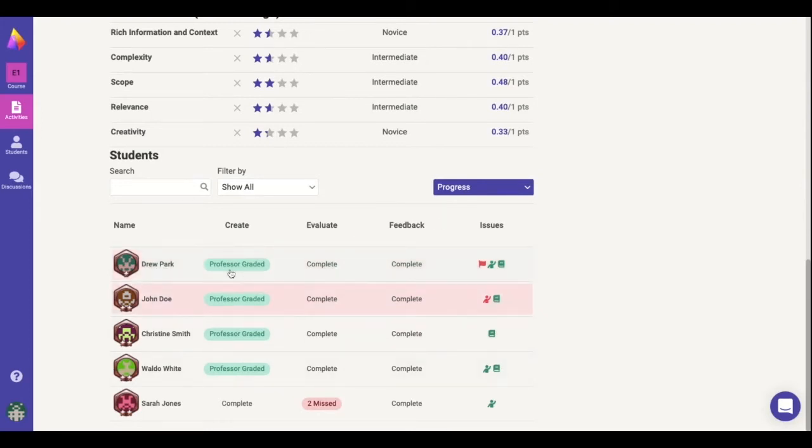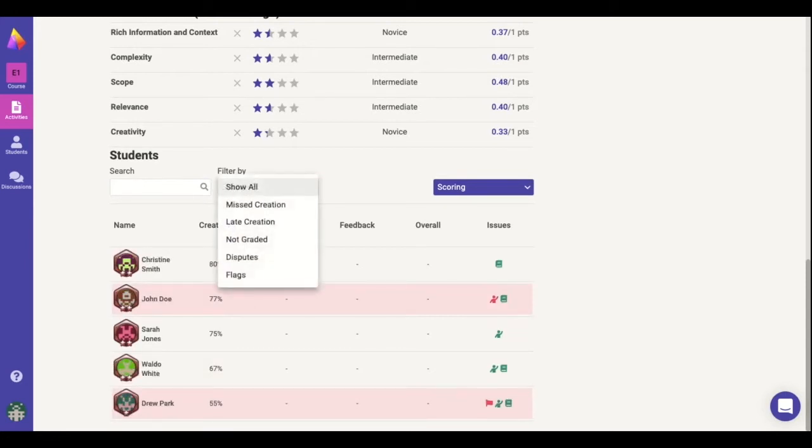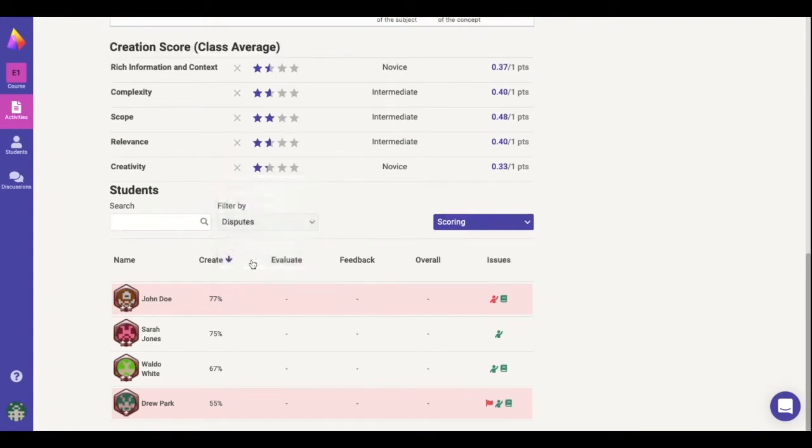If you want to see the initial grades of the student's success within this activity, you can click on Progress and change it to Scoring, and click on the Create header to filter it from largest to smallest or smallest to largest. You can also filter the submissions by some of the issues you want to resolve. For example, the outstanding grade disputes. You'll see that you can filter by disputes, and it'll show you a list of the students who have disputes.